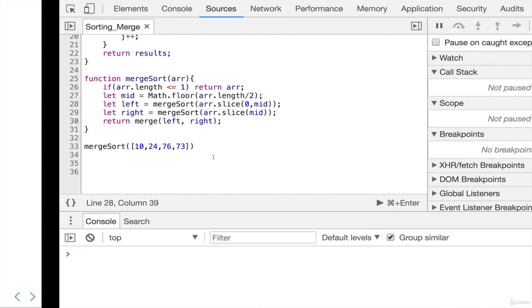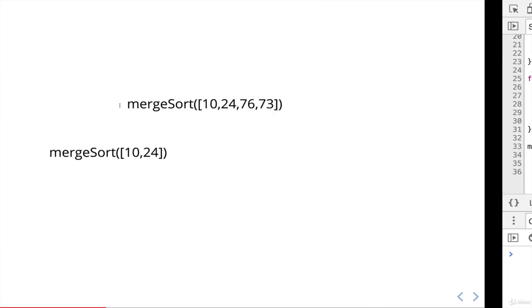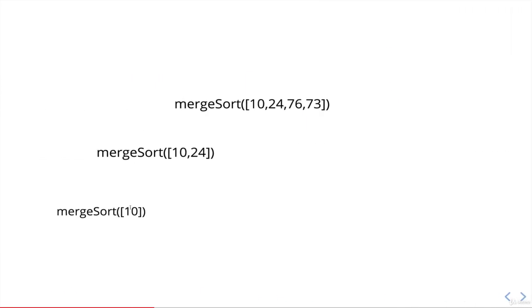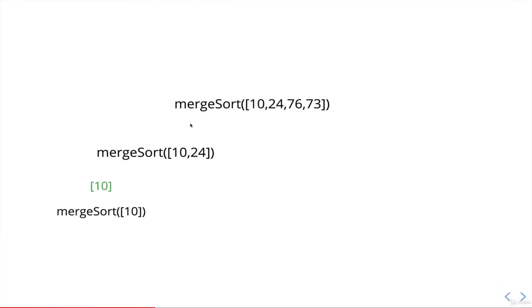So then in that code, if our list is 10, 24, the length is still not less than or equal to 1. So then we call merge sort again on the left. And now, this time, the length of this array is less than or equal to 1. And in that event, we return array. So we return 10.